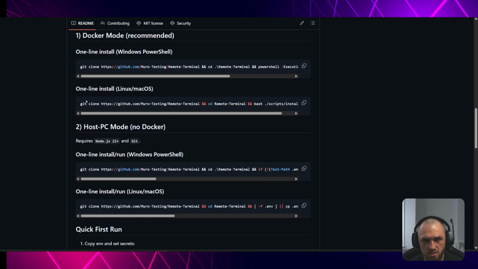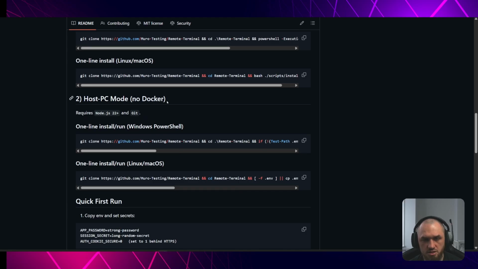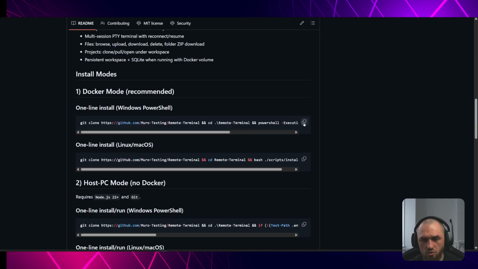And this is a one-line install for macOS or PowerShell. And host PC mode, which is going to be no Docker, but it will install it onto your PC or VPS, and it will be able to access all of your files. And these are the commands. Let's copy the install command for PowerShell and install it on our PC.